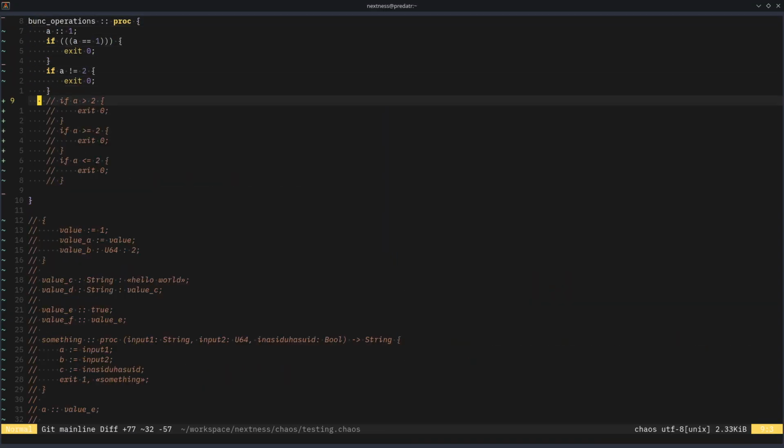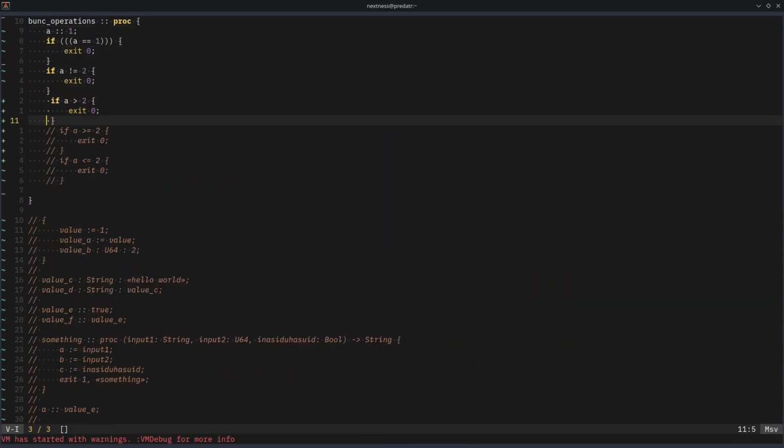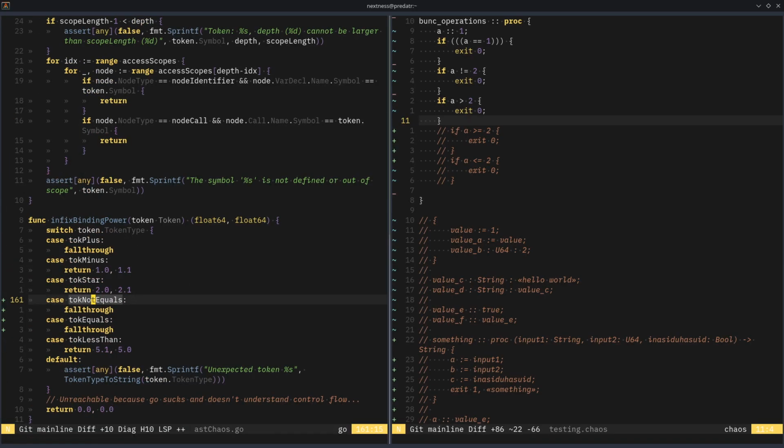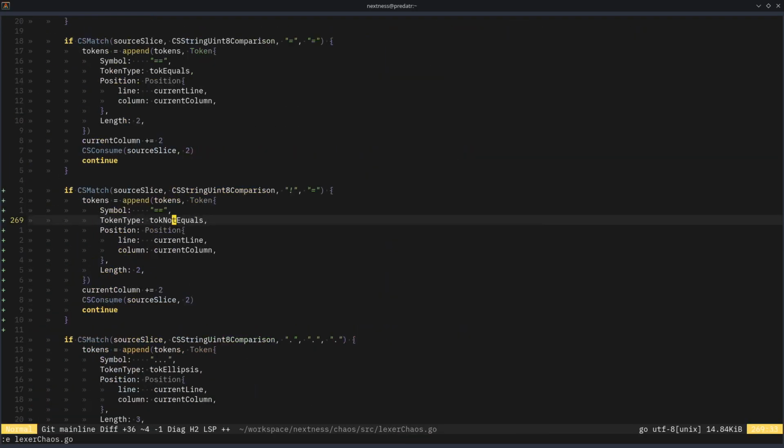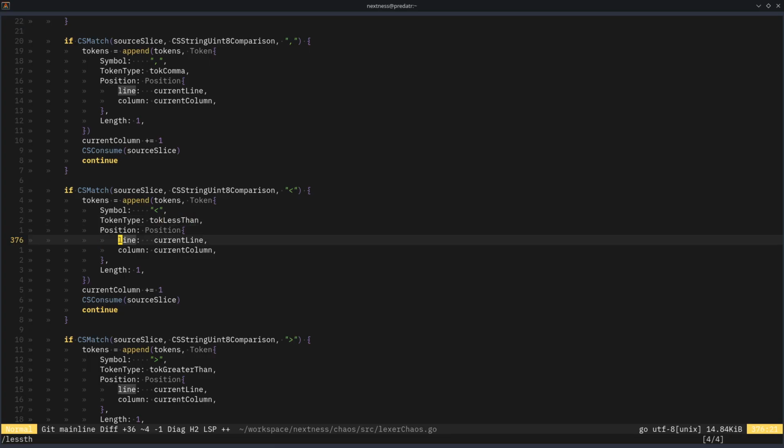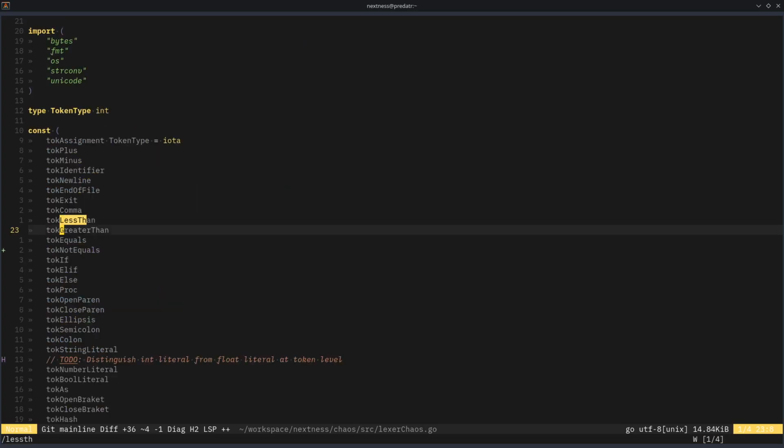Let's do greater than. A is greater than 2. And I think I already have that in the lexer. I mean, I don't actually. Less than. Yeah, less than. I do have greater than.